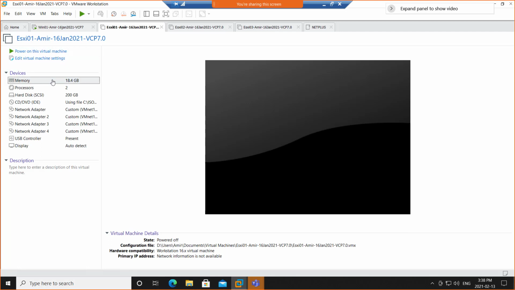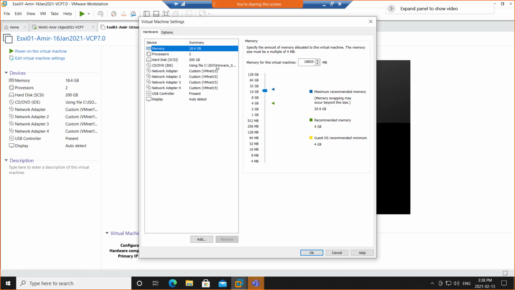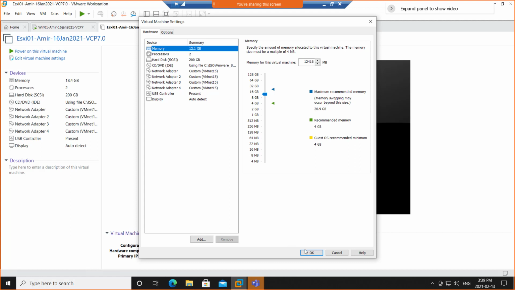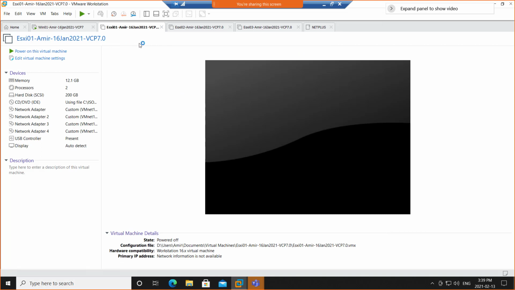So I'm going to just change the RAM here, excuse me, to 12416. I'm clicking anywhere else to just check. Yes, the RAM is given there now, 12 GB, and that's what I wanted. Yeah, done, right? Okay, I'm going to press OK here. So this is 12 GB.